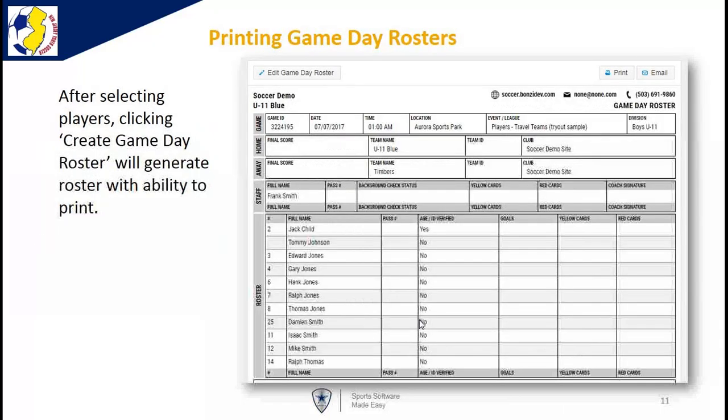After you've selected your players, you're going to click the button that says Create Game Day Roster. This is going to generate the PDF, as you see to the right, of the roster for you to view. You can go back and edit if you need to, and then you can print from here.